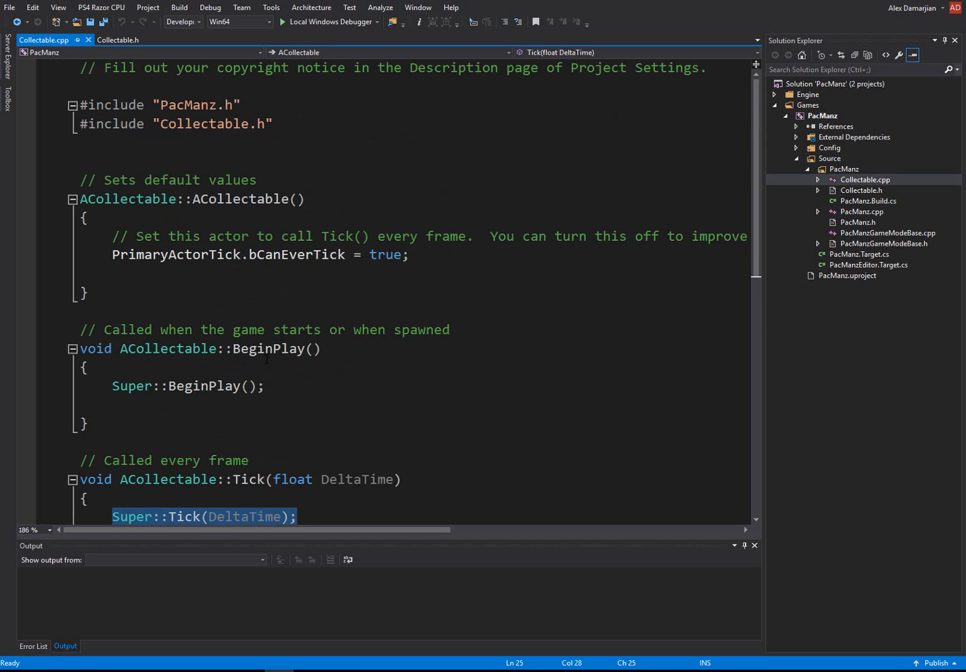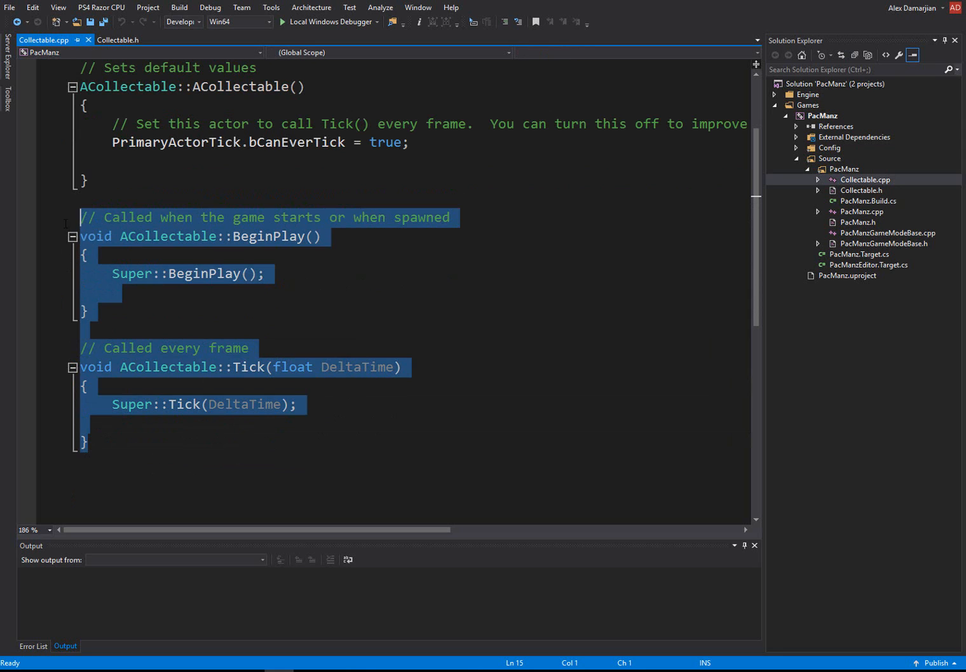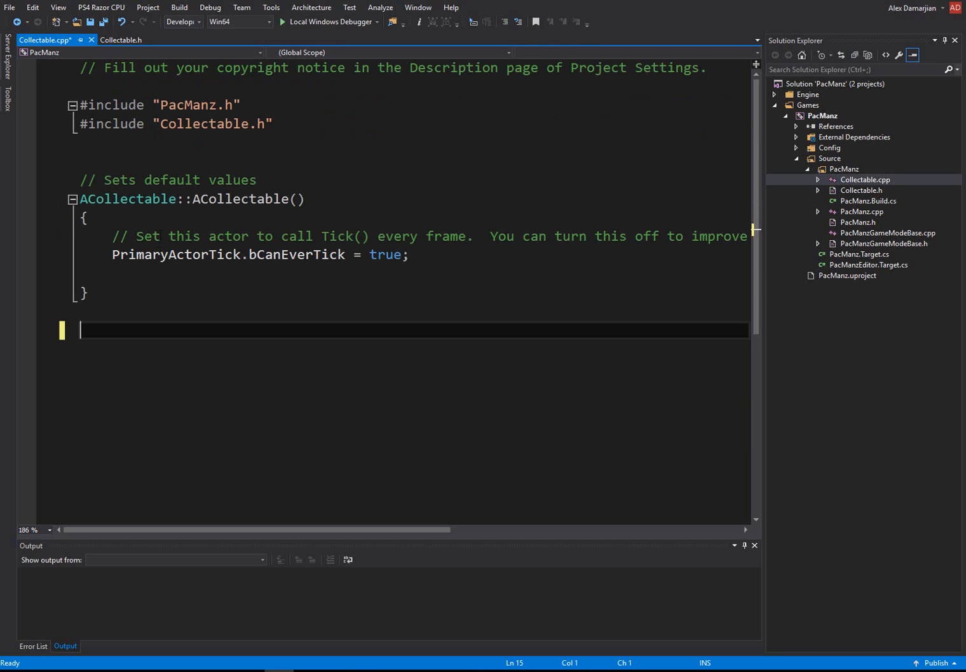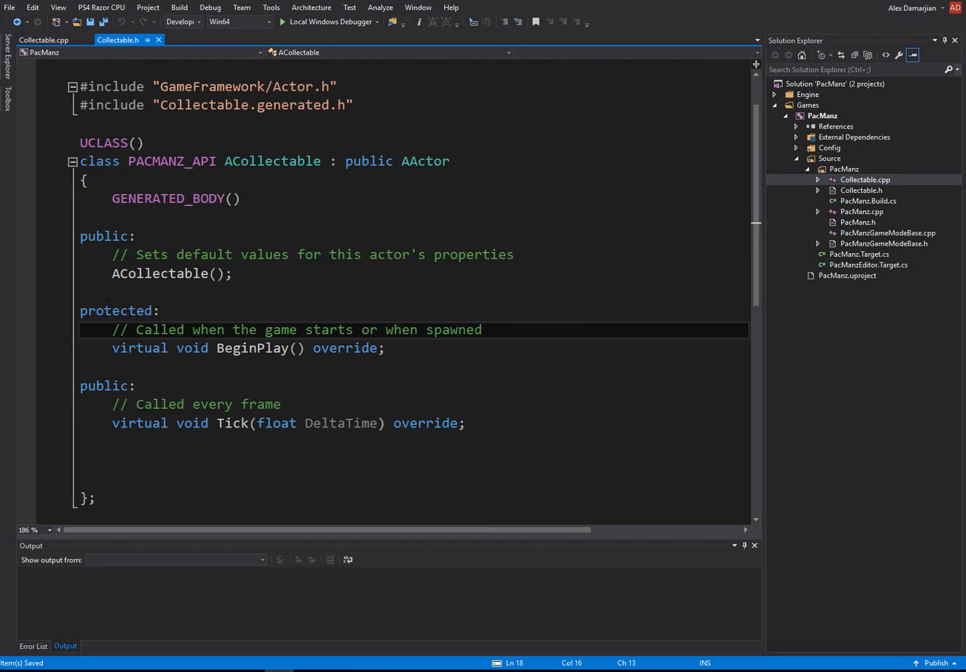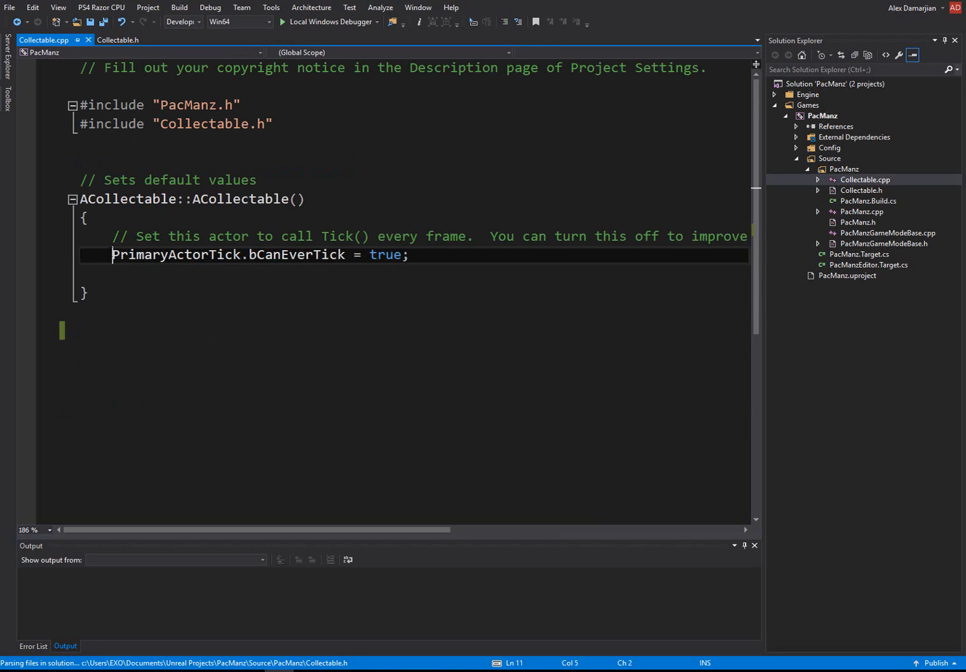For example, I don't really need these two functions for now. We're not going to be using a BeginPlay or a Tick. Those two, BeginPlay and Tick, are defined under this protected section, so I'm going to delete this and remove this Tick here. I'm going to save that off. But make sure you don't delete this PrimaryActorTick, because we're going to be changing that later.